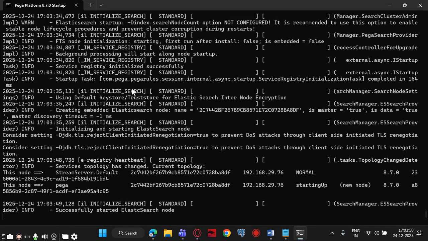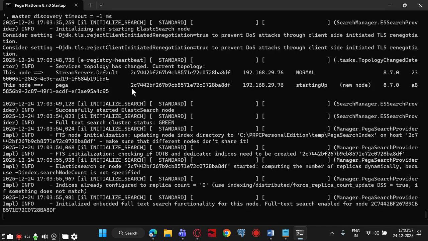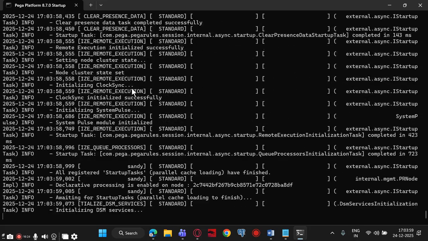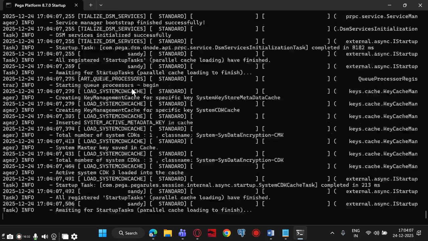First, the server is starting. Let the server start. Until then, you can post your doubts in the chat window. If you are not posting anything, then I'll consider you understand everything.